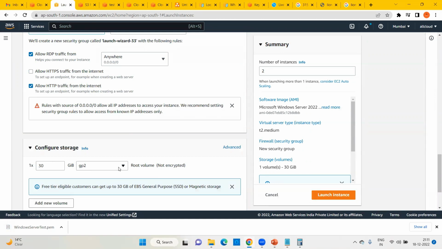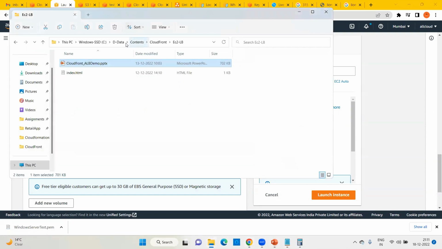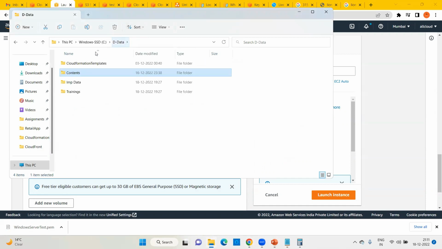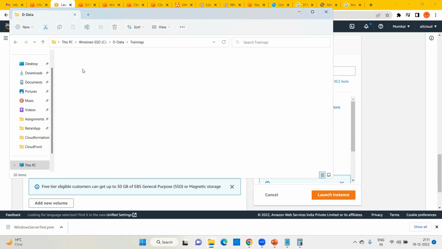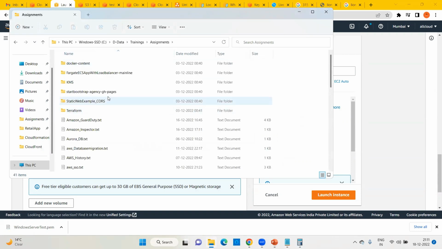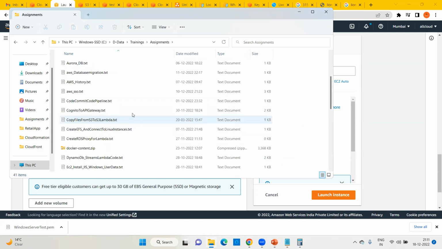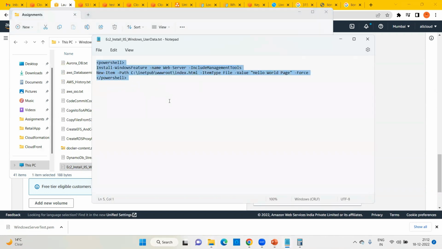I'm also saying let's install IIS on that. For IIS, I'm using one ready-made command. I will be sharing this command with you over GitHub also. Let's go to trainings, assignments. Here I have the command, this one, this user data command I want to use.